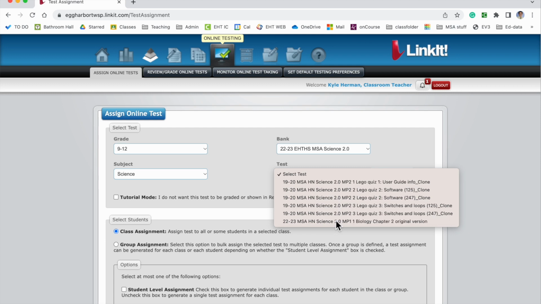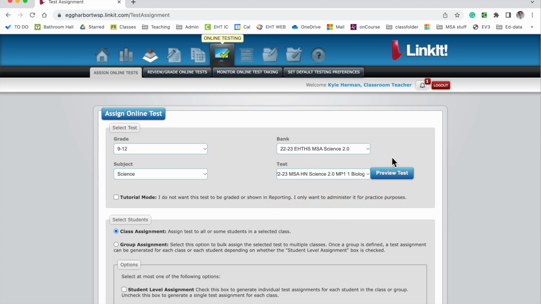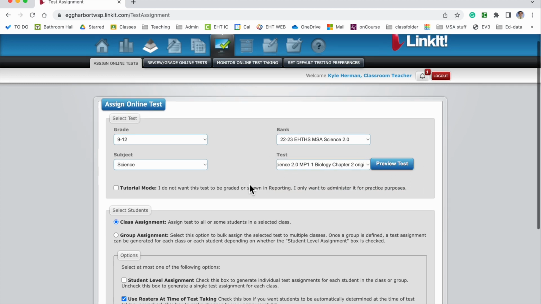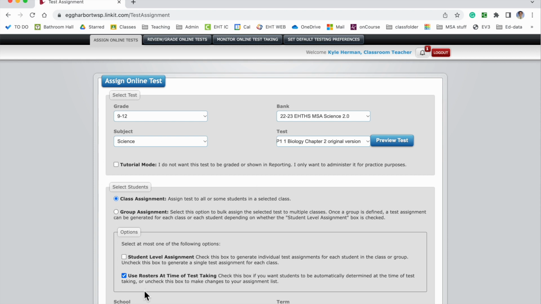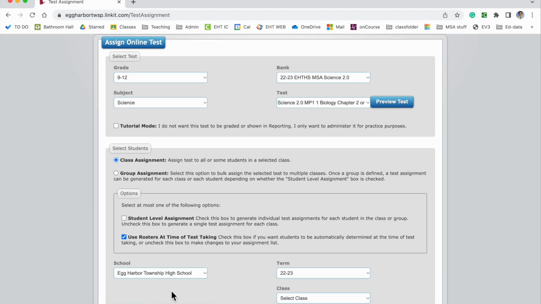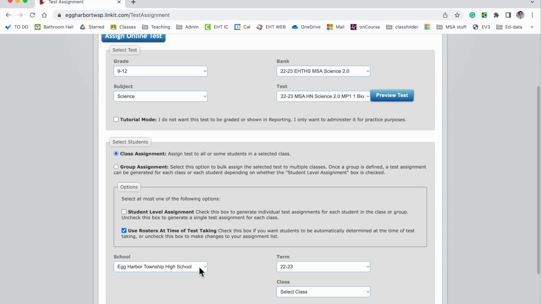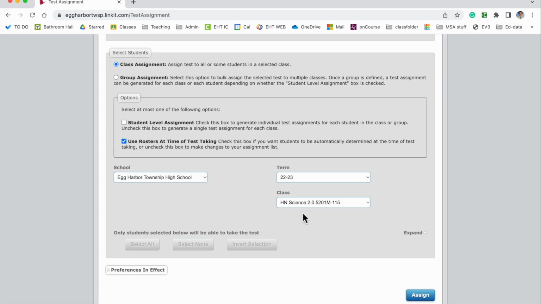Let's say I want to do this one. If you're not sure, you could always preview the test. It'll show you what it'll look like. All of this you can leave the same. You don't have to change anything here, all the way down to where you actually select your courses. If you want to give this to multiple sections, you just have to go through this multiple times. So that was my Science 2.0 class, so I'm going to pick my first one on there.